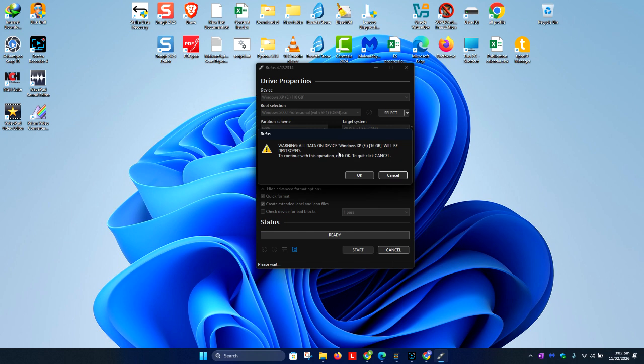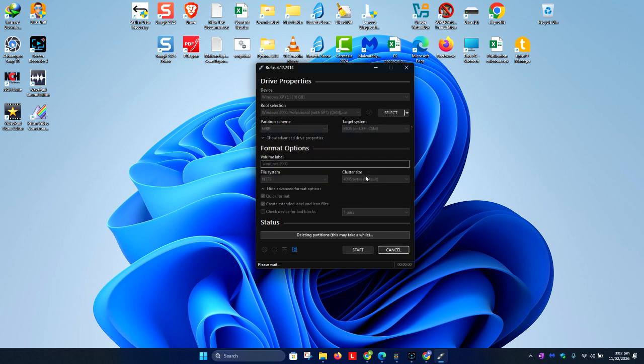The system will warn you that all data on the storage device, if it's a USB flash drive, SD card, it's warning you that it's going to delete all the data there. So make sure to copy your data before proceeding. For me, I can just go ahead and click OK.